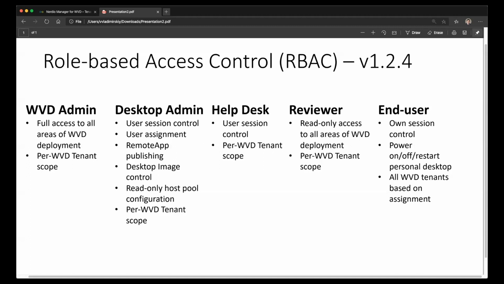The next role is going to be called Help Desk. And the help desk role allows a user that's assigned this role to manage user sessions inside of the tenant where they are given permission. So this user will be able to log off other sessions, disconnect them, or send messages, or shadow individual users and remote control their screens with their consent, but not really do anything else or have any access to any other aspects of the WVD deployment.